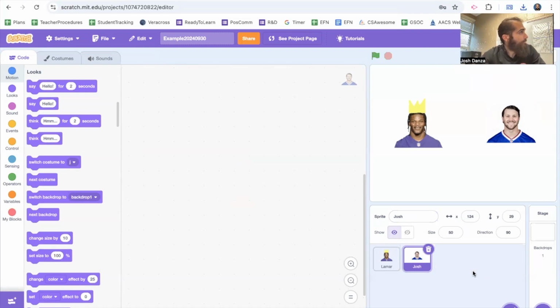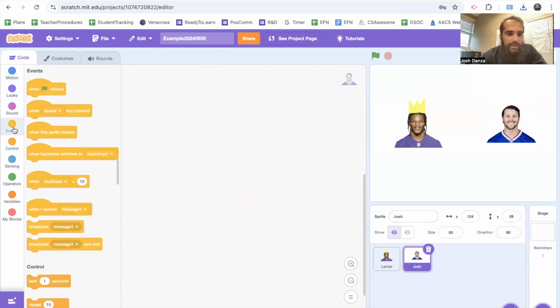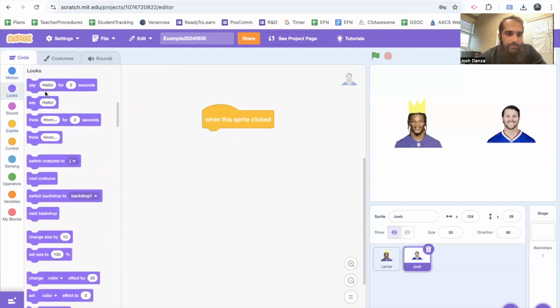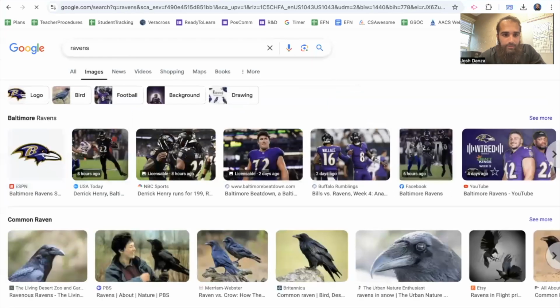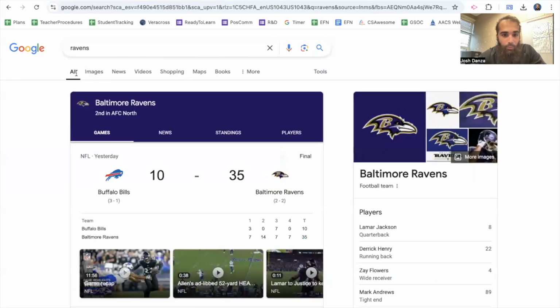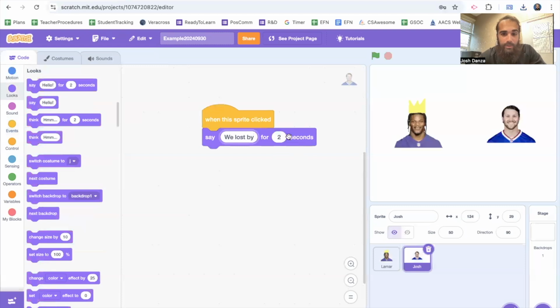Okay. And then maybe I'll drag this out and I'll use this block right here where it says in events, when the sprite is clicked. So every time you poke him, right, he'll say, we lost by 25. Dang. We lost. Sorry if you guys are Bills fans. We lost by 25 last night.